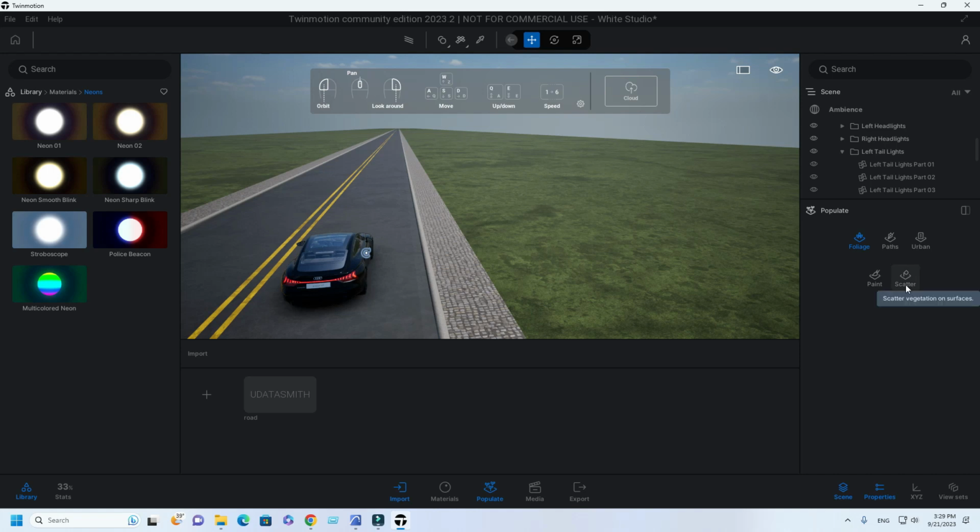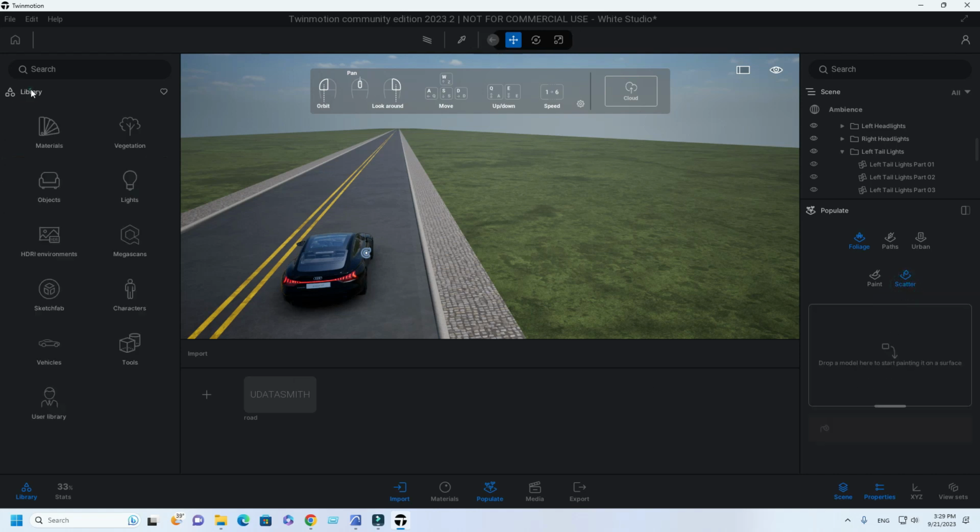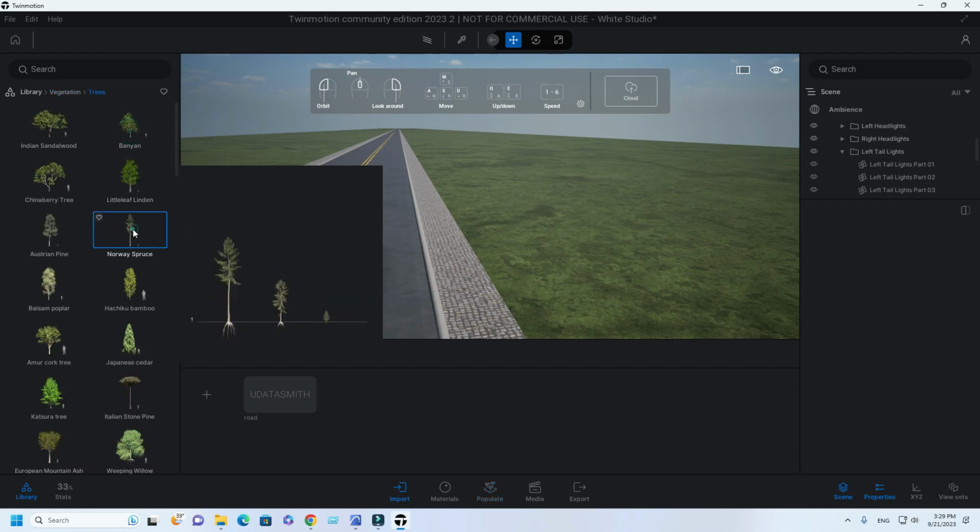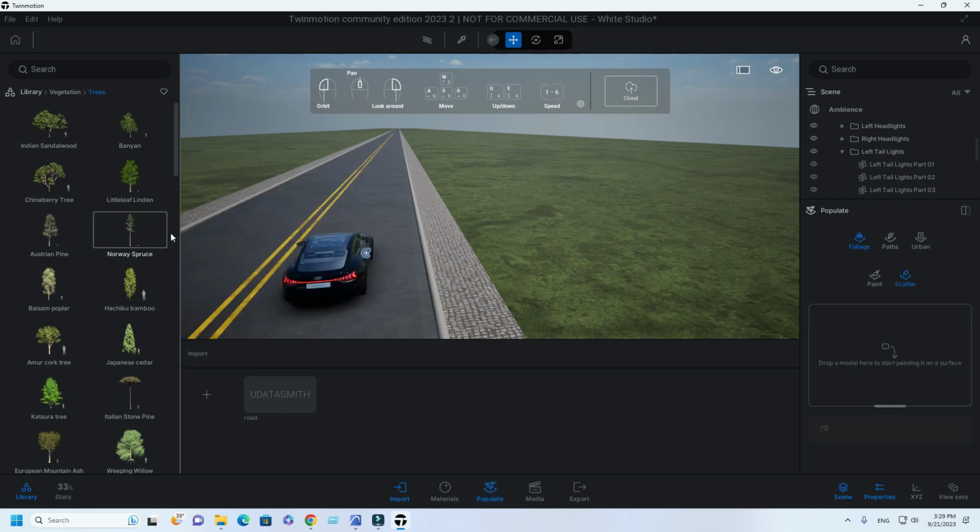Adding some vegetation into the scene will cost too much memory, so be cautious about how your computer will react. You can add your vegetation individually or by paint to minimize memory usage. For this tutorial, I'm going to use the scatter option. Just select Norway spruce and chinaberry tree.